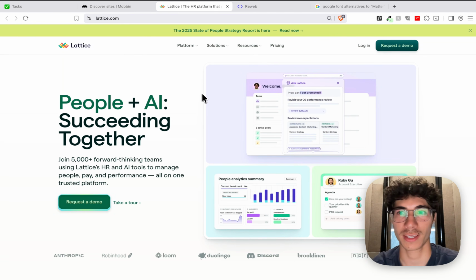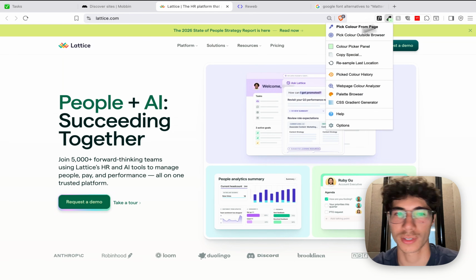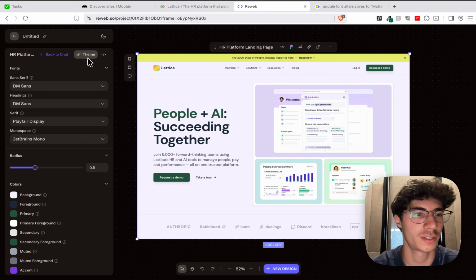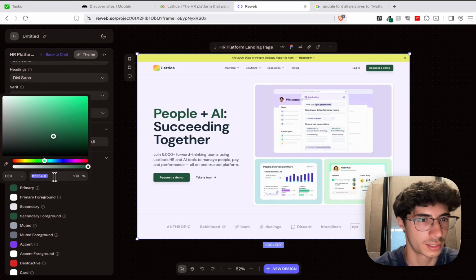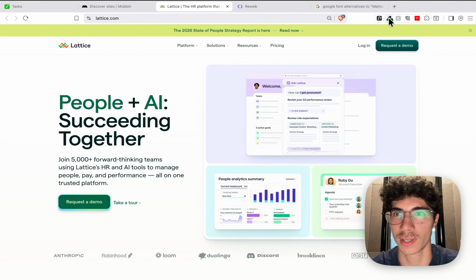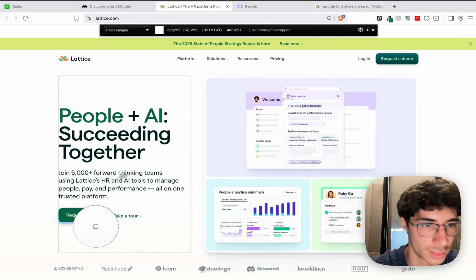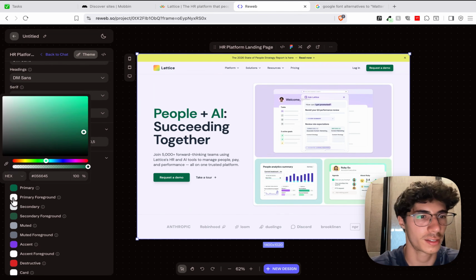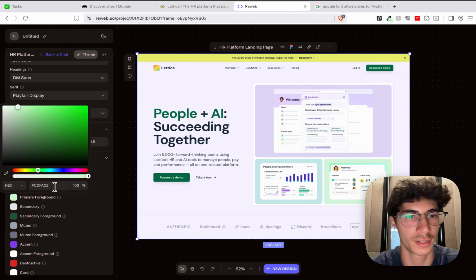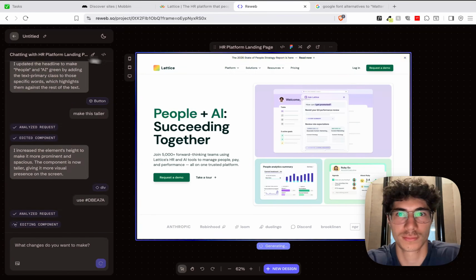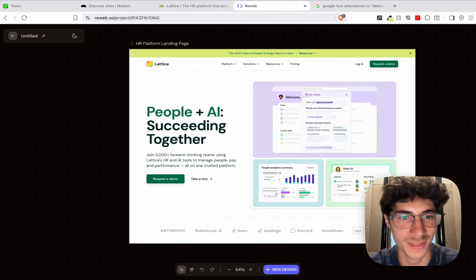Okay, now let's get the colors right. I'm just gonna use the color picker to pick this primary color, and in the theme I'm gonna add this. Also, the button text is this light green instead of white, so the primary foreground is gonna be like that. All right, we're getting pretty close.